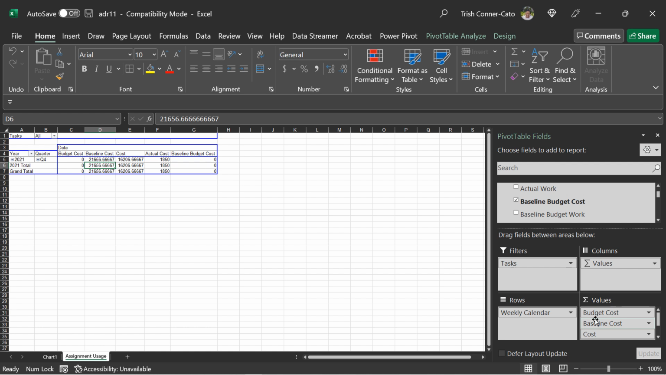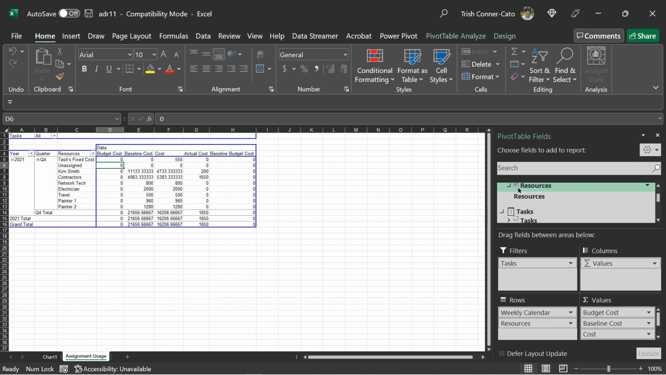The other field that we want to add is resources. So I'm going to scroll up a little bit in the field list, and I'm just going to collapse values, and then I can see and expand resources. And I'm just going to check the box in front of resources. So now I have a resource column in my pivot table report.